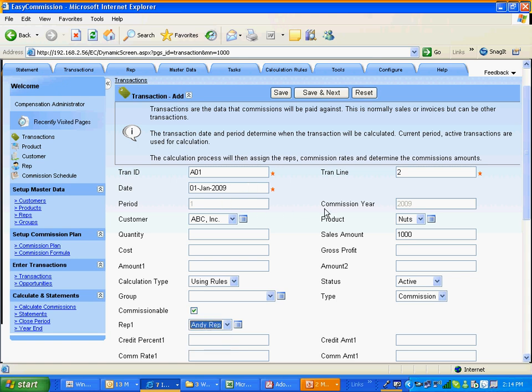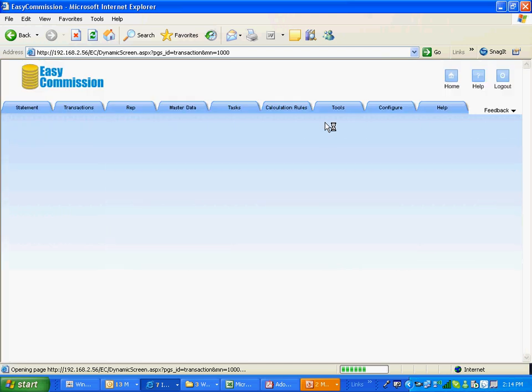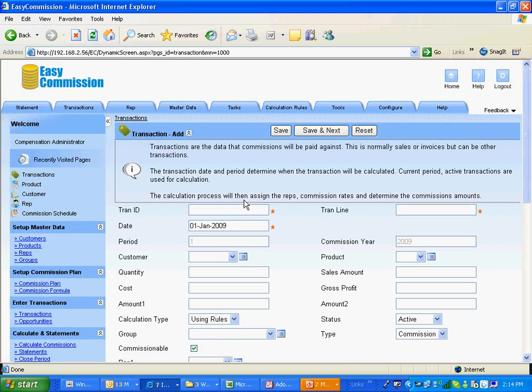Bear in mind that I could have made a copy of the transaction easily and not have to type in all the transactions. I will go ahead and add a couple more transactions. This is going to be for a different customer. It's going to be for the second sales rep.